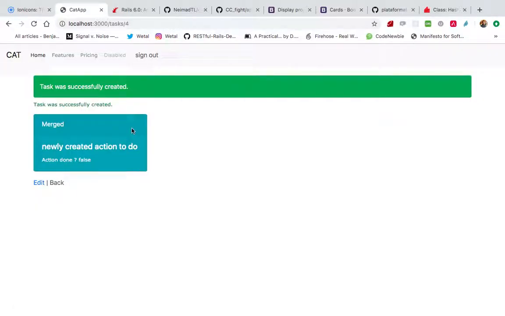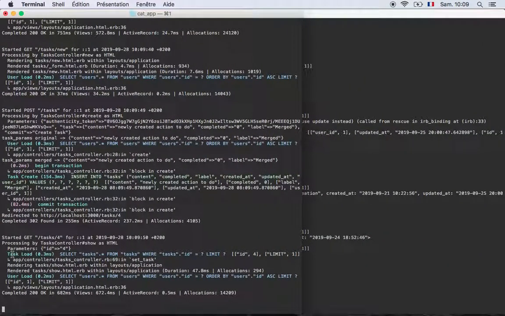Okay, so this time it works. It worked. So if you look at, where is it? Okay, so let's see. Okay, so you can see the difference. So this is the original hash, right? With newly created action to do, completed 0, merge, which is the label. And if you look at the task params merge, oh, this is weird. This is actually weird.